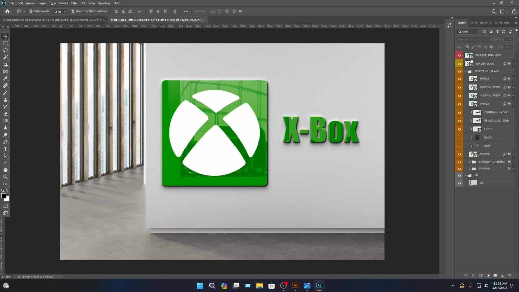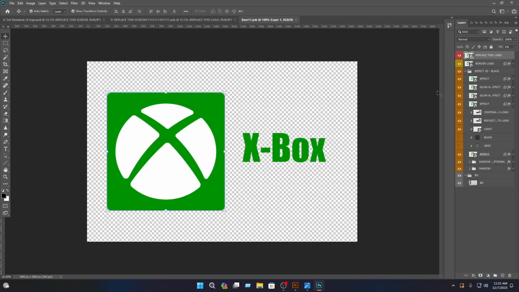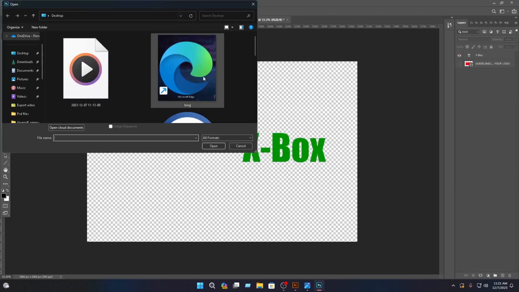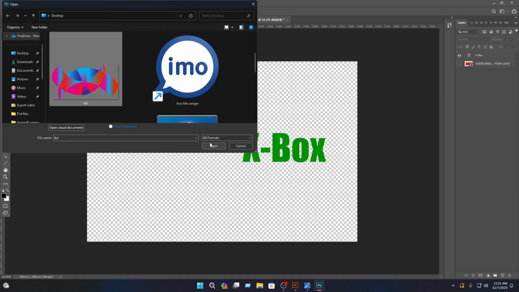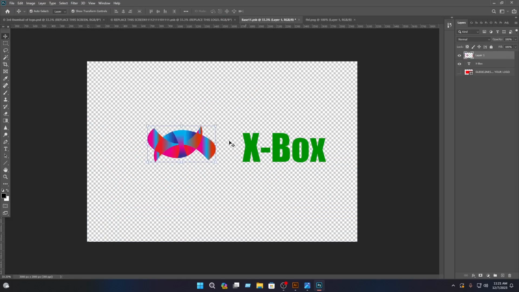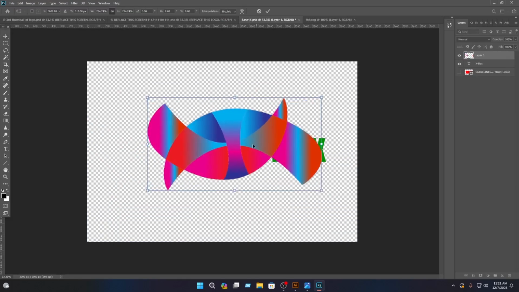Then you have to double click on here. Then select the logo, then click on the backspace. Then you have to open the exported logo. Then select this and drag this in here. Then set this in here.